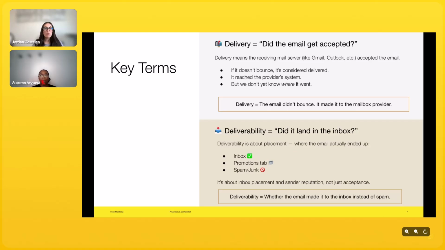So this is the much more important question. Did the email land in the inbox? This is all about placement now. Did your message get sorted into the primary inbox? Yay. The promotions tab, it's okay, but not ideal. Or worse, worst case scenario, the spam or junk folder.